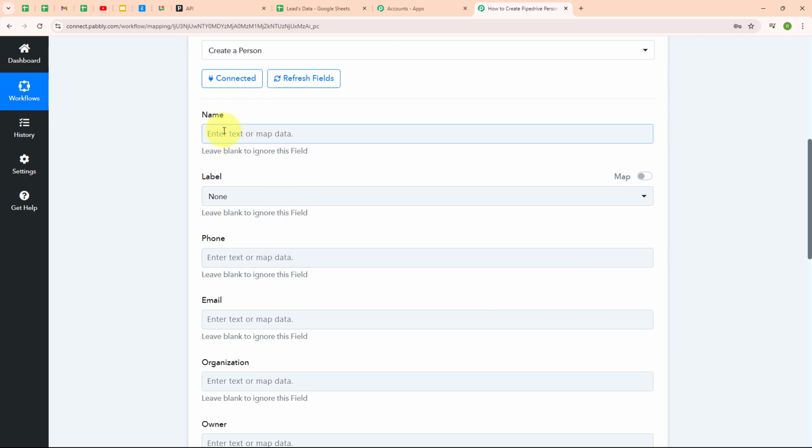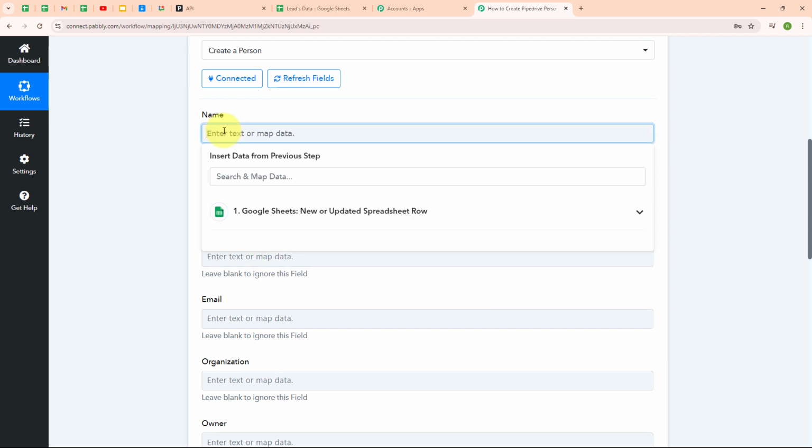So instead of entering these details manually, I'm going to map the data. Mapping data means inserting data from a previous step. That means I'm going to map the data from the response I've received in my trigger step. Mapping makes our text dynamic so that whenever we add new data in our Google Sheets row, automatically the previously existing detail will be updated with the new one.